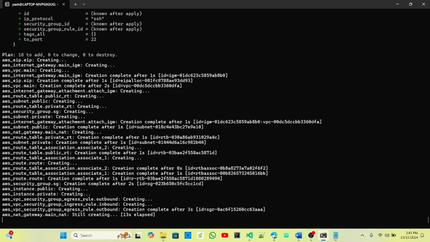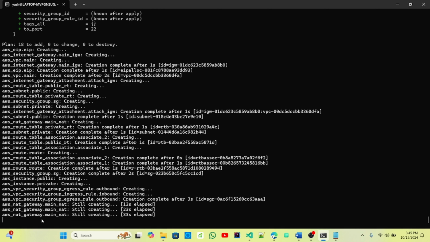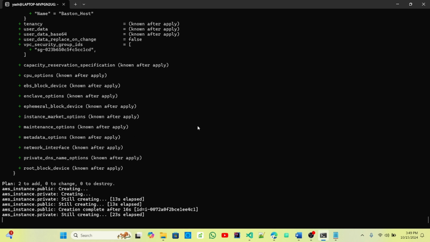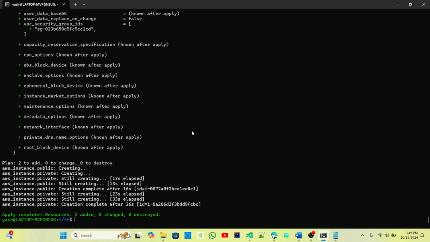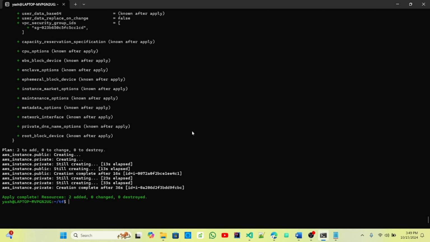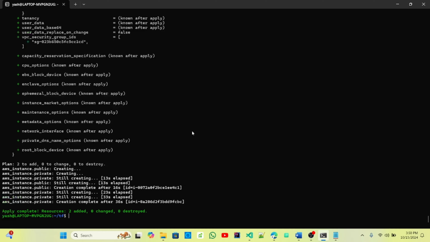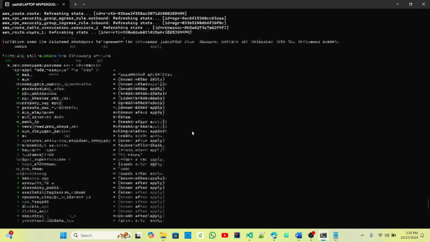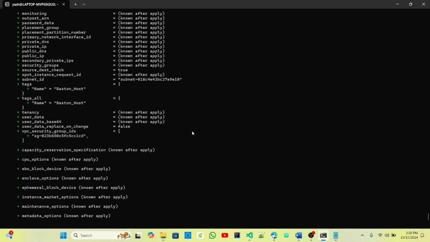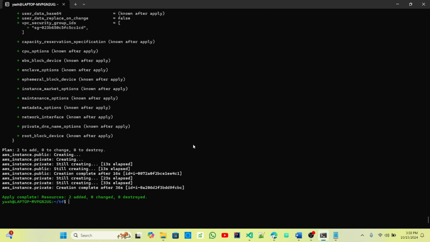Let's wait till the resources are created. It's creating the NAT gateway. It will take some time. So the resources have been created. I got an error regarding the AMI ID, so I have changed the AMI ID. VPC is created, instances are created. Let's check in the console.